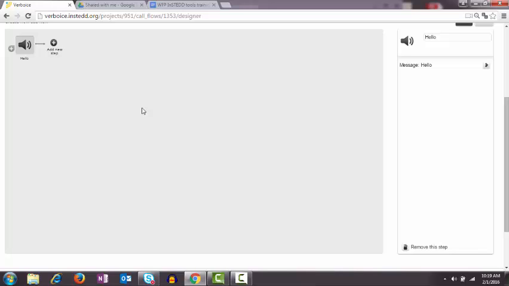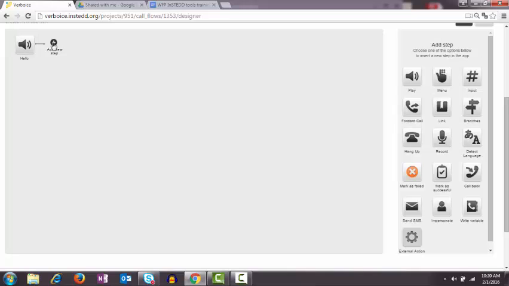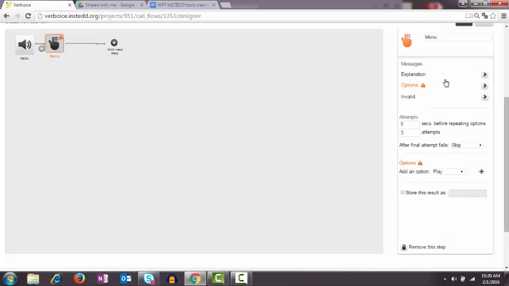All right. So you will see there's two plus signs every time you select a step. The little plus sign on the left is to add a step before this. So if we wanted to add something before this step, we can click on that. The other one is to add a step after this. So let's click on the add new step. You will see that the options to add additional steps are shown there. Okay. And we will go with the menu now. So click on the menu.